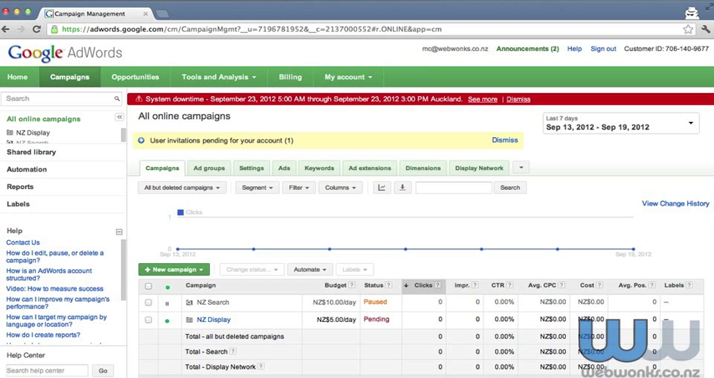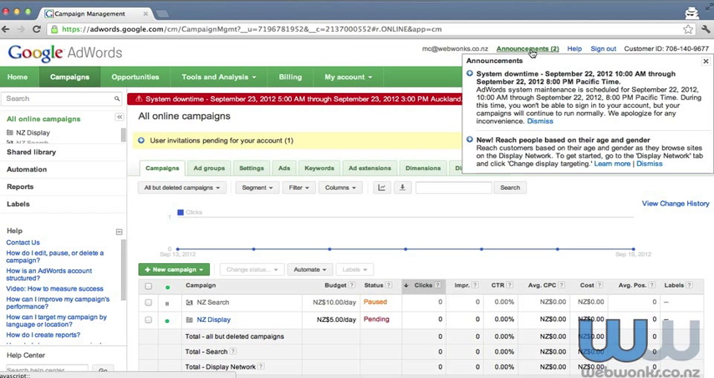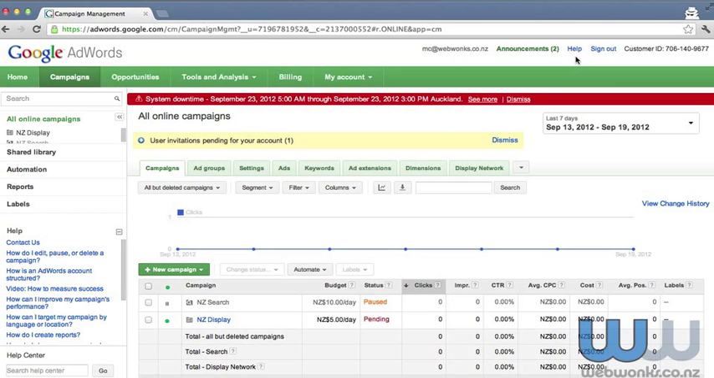Continuing along the page, you can see the login that you're currently using. There are announcements that you can check. So if we click on announcements, you can see that there are 2. The first is the system downtime that is taking place on September 22nd, and the second is the reach people based on their age and gender, and you can take a look at both of those by drilling down on them. There is a help link, a sign out link, and your unique customer ID, and you may need that if you are communicating with AdWords directly.